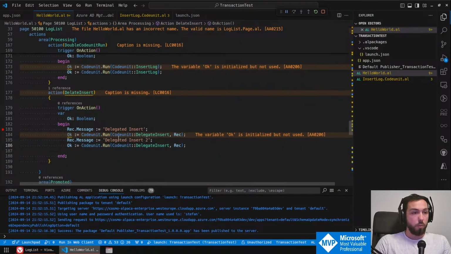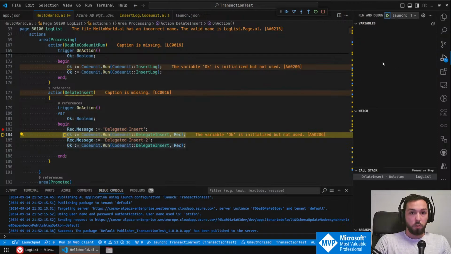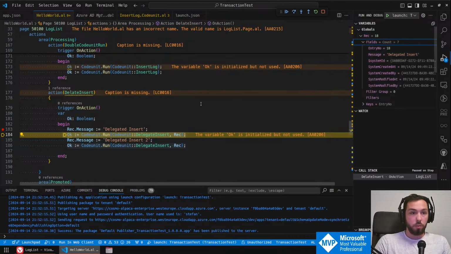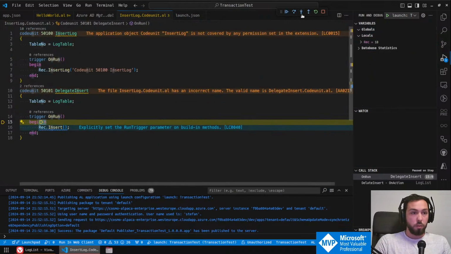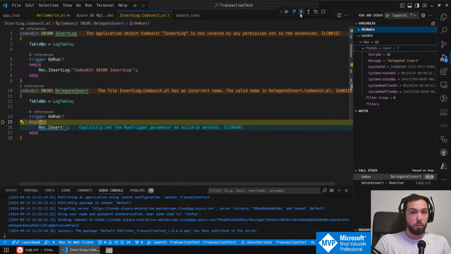And now I want to find out why this doesn't work. Oh, I already debugged this, so let's see. So the rec is there. Let's go in here. Globals. I have globals. Fields. Also there.